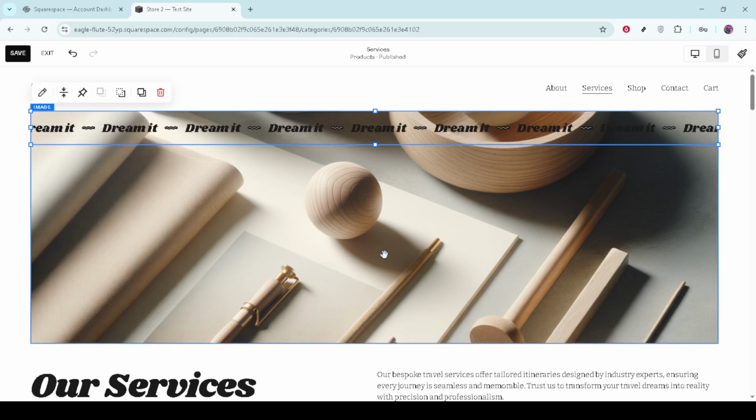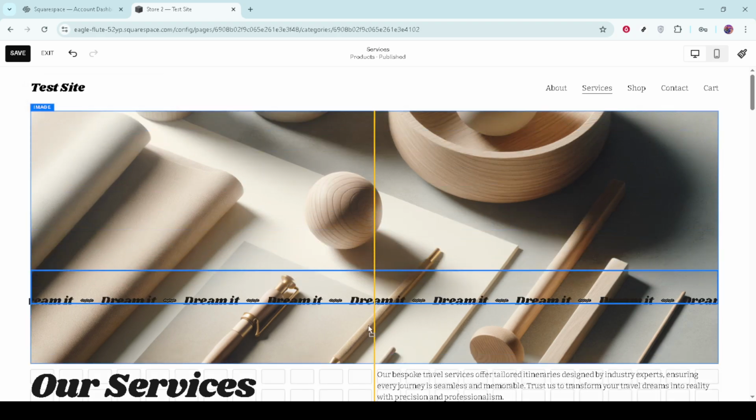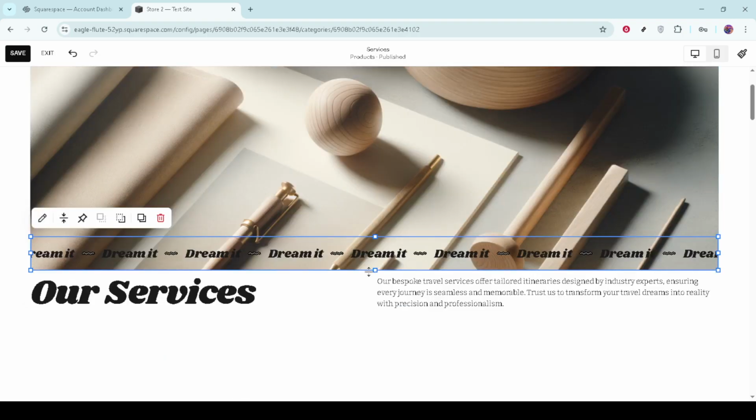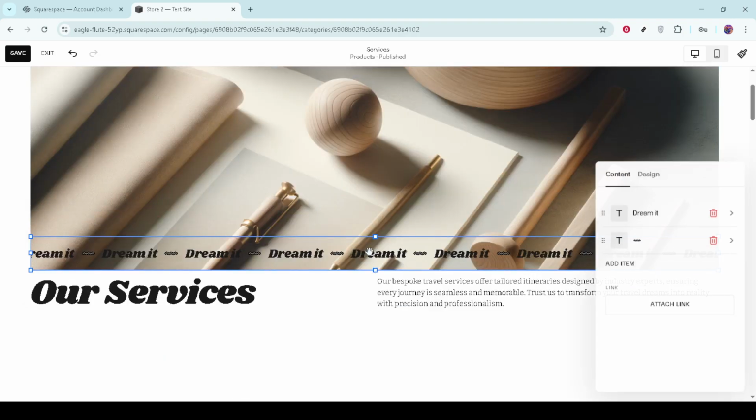Once you've added the scrolling block to your page, you'll need to open its editor. Simply double click on the new scrolling block. Yes, this action will open up various editing options. Your first stop in the editor is the Content tab. Here you can enter your desired text in the main field.